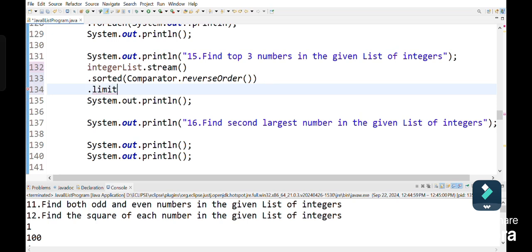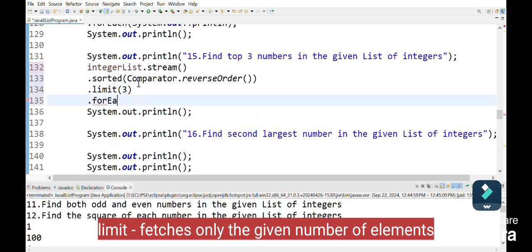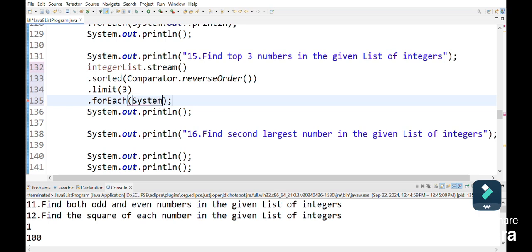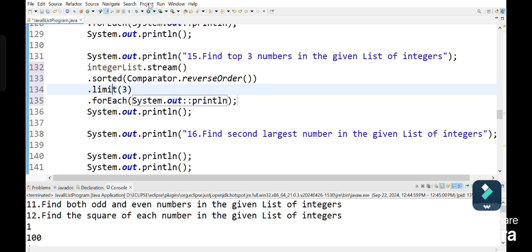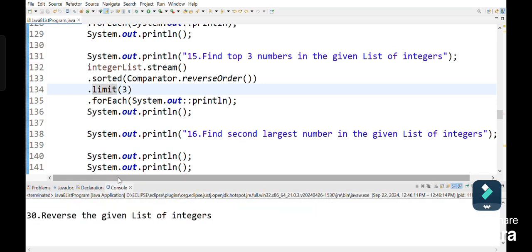So instead of forEach, here we can use the limit method. Inside this method we can add how many numbers we want, and then we can have the forEach method to print this. Okay, running it. Yeah, console.